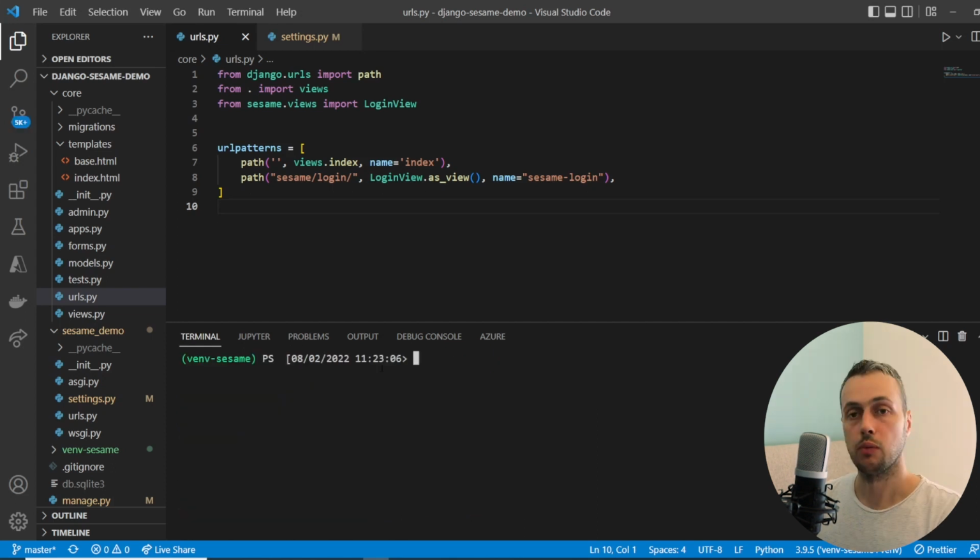Let's clear the terminal, and what we want to do is use Django-Sesame to create a login URL for that user, specifically for that user. In other words, we're going to generate a token that's bound to that user but cannot be used by any other users in our application.